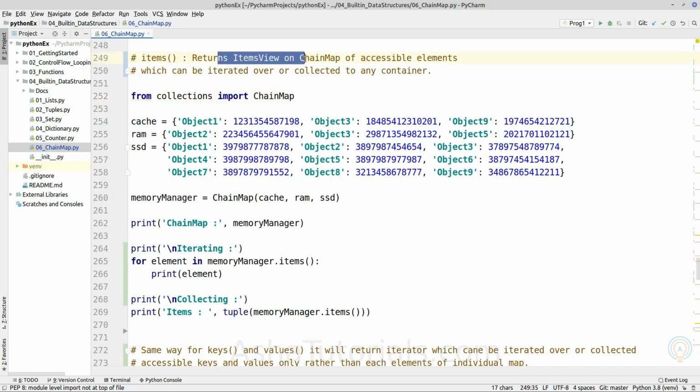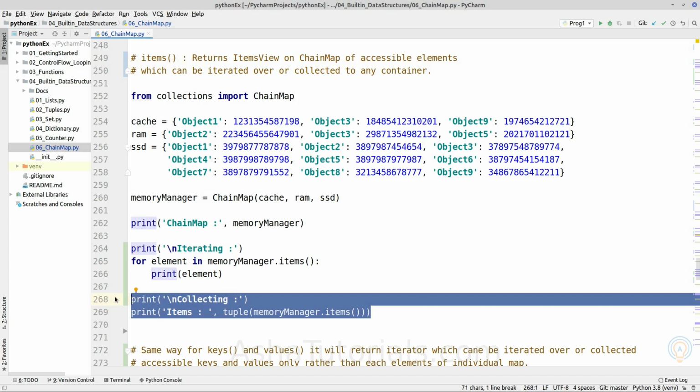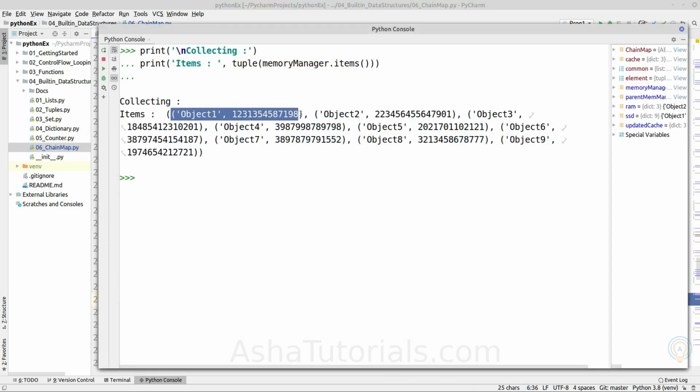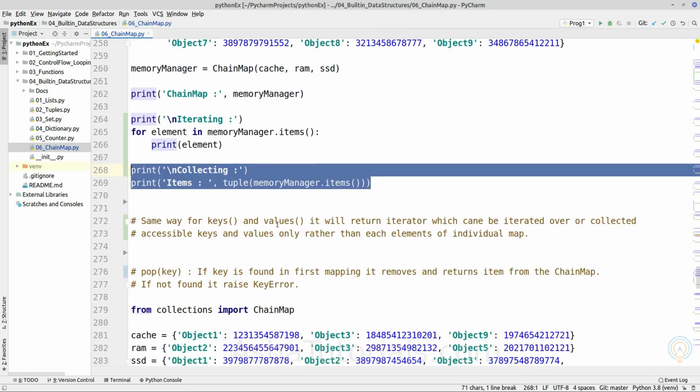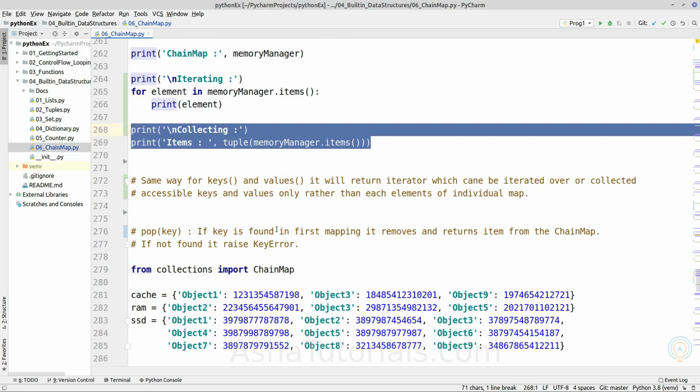So the same items view can be collected into any container. So here we are collecting inside the tuple container, so it will return all the elements inside the tuple container, which has elements as tuple objects, with key and value inside, and they are also the same, only the accessible elements through the chain map. Same way, keys and values, as we saw for the dictionary, work the same for the chain map, and we can also iterate over it or collect into any container we want.